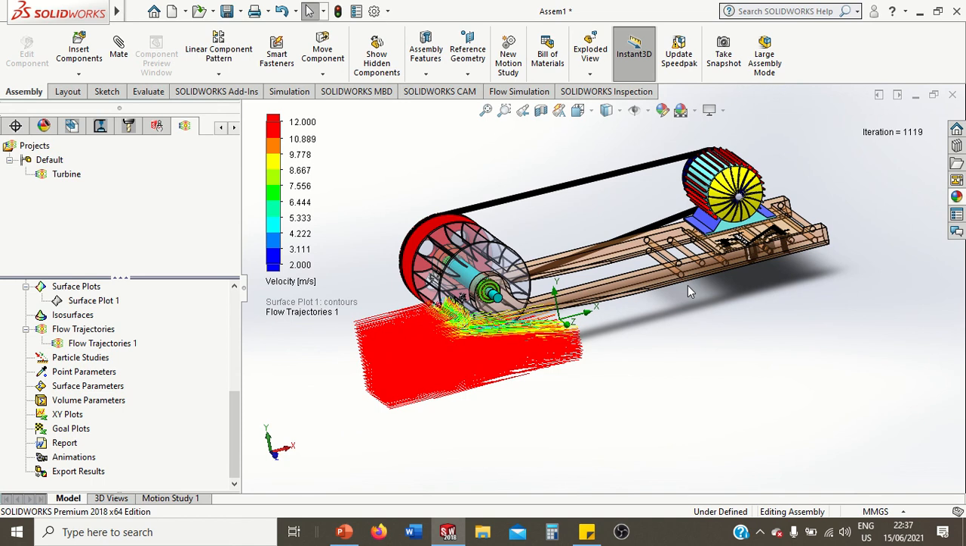As a result, it converts the energy of water flowing into mechanical energy. And the generator for this one converts this mechanical energy into electricity. The rotor is attached to the turbine shaft and rotates at constant speed.